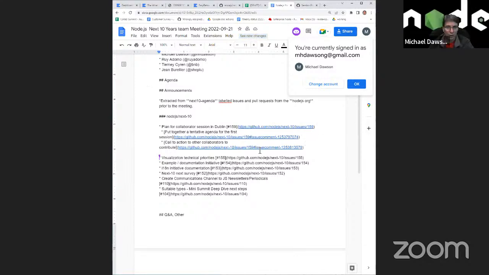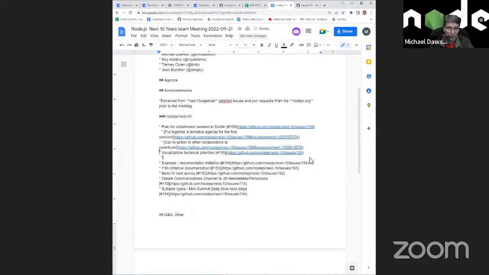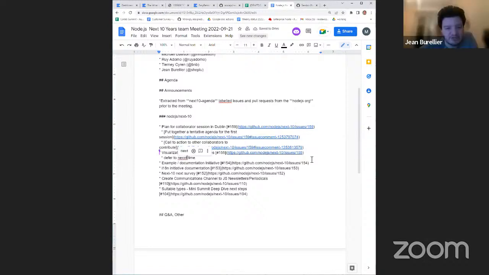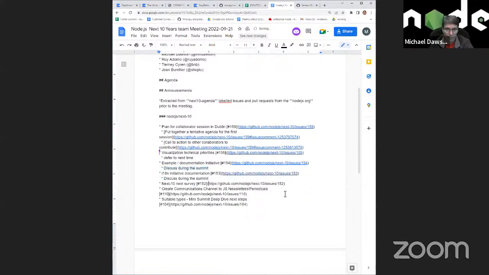Okay, perfect. So the next issue is visualization of technical priorities. I didn't work on this one, so I'll say defer to next time. And I just started to add, for documentation, the two-part one, I think we will discuss that during the summit, so nothing really to be done. I also started to add some questions and information for the next survey. If we have 10 minutes, we can maybe discuss a bit about it. Okay, sounds good, so let's go there.